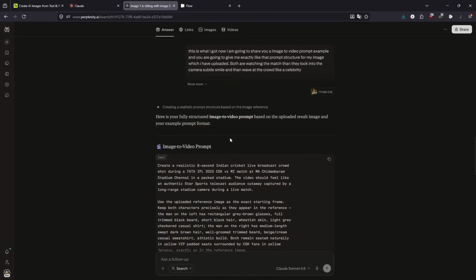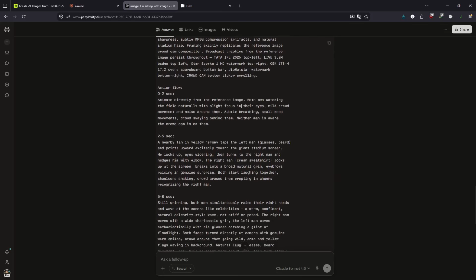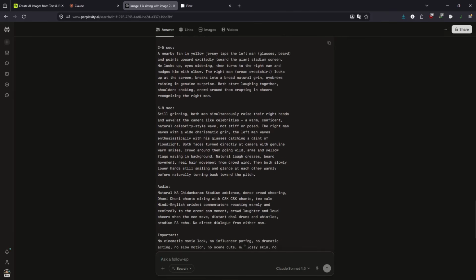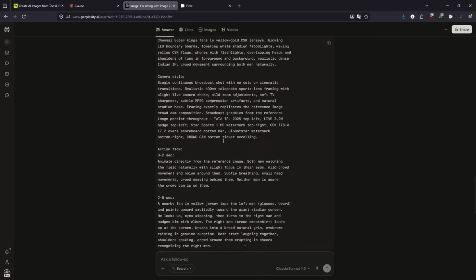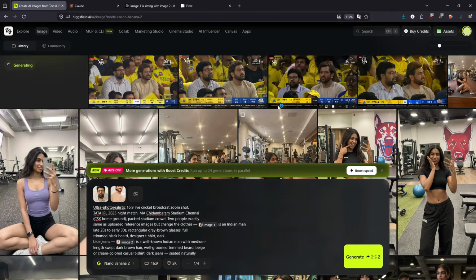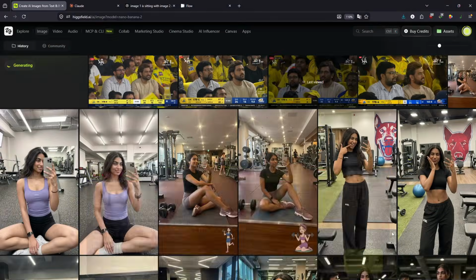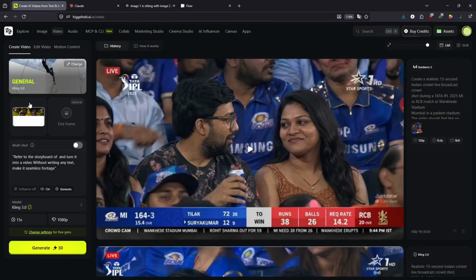Until then, we have got this prompt, so read it out, guys, to see what is going on. Animate directly from the reference image. A nearby fan taps the left man's glasses towards the giant stadium. This is looking nice, and you can see they are still grinning. Both men simultaneously raise their right hands and wave at the camera like celebrities. This is looking nice, and we can copy this here. I'm going to click on the image that I like the most, which is this one, and click on animate here. Again, if you are having a celebrity, Seedance is not going to work.